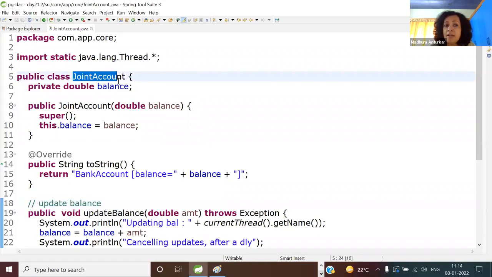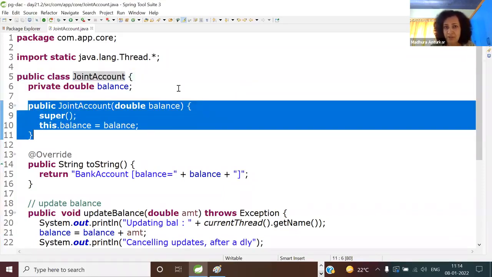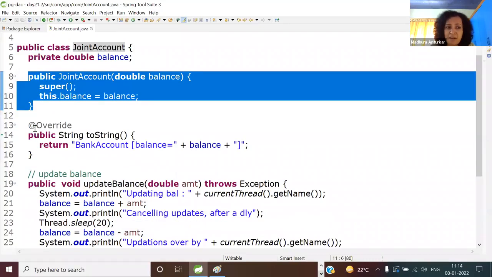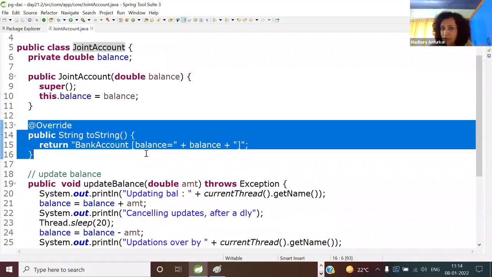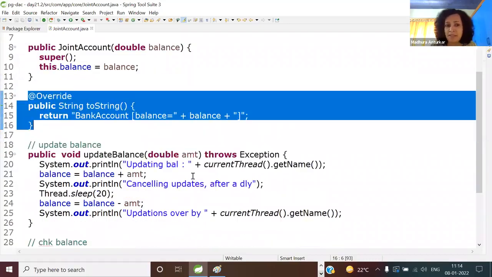So JointAccount, let me ask you, what is the state? Which is the instance variable of JointAccount? Balance. I have not kept the account number and all that. Our main purpose is finding out the race condition and all that in the thread. So I've kept it very simple. This is a parameterized constructor. This is a suitable toString. Nothing complex.